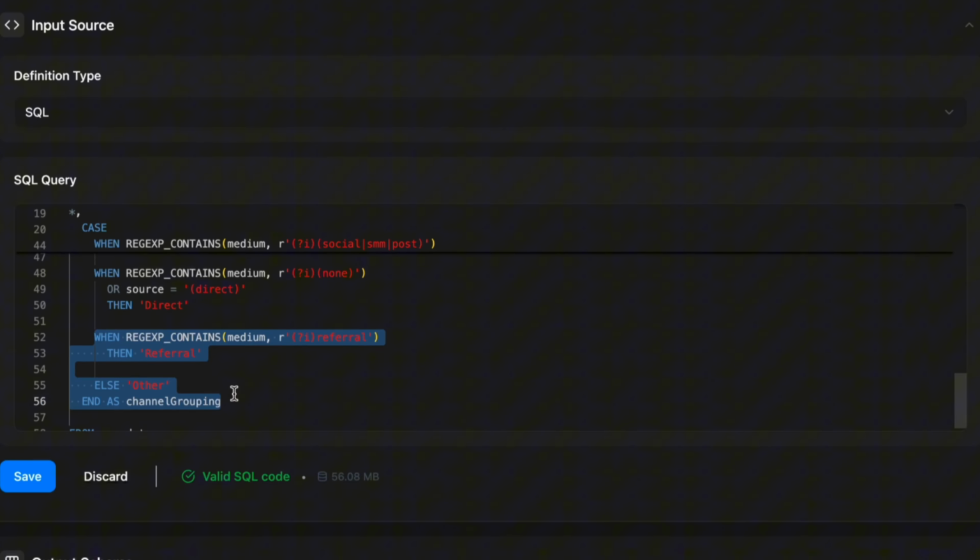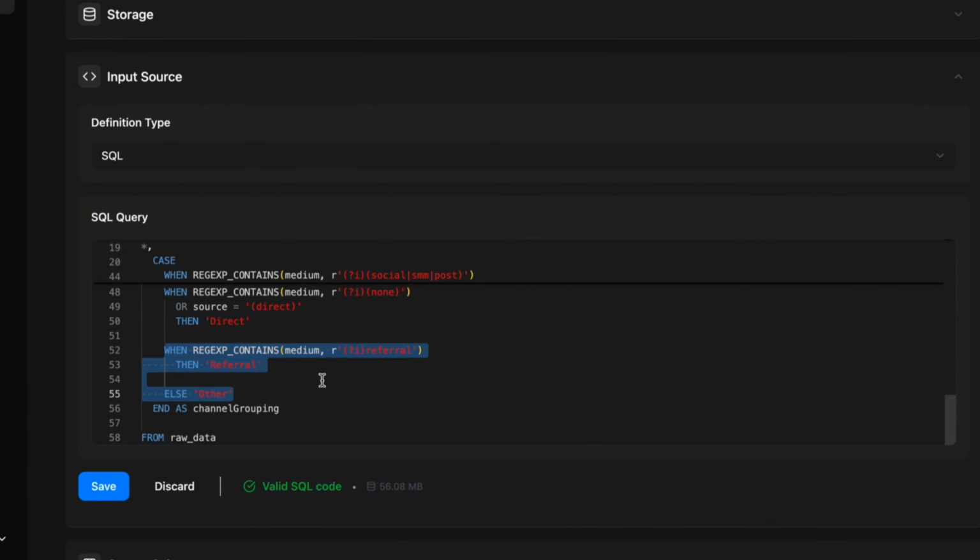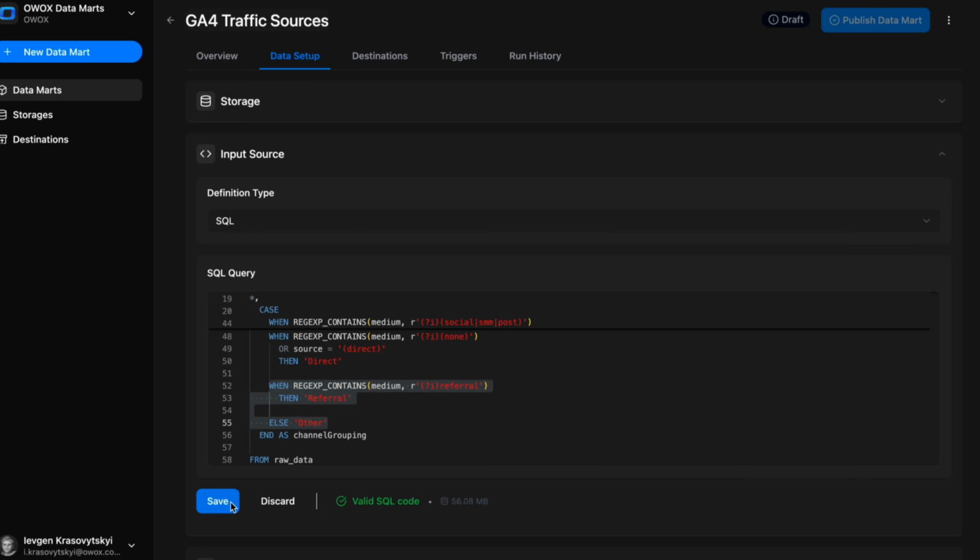Referral. This is genuine referral traffic that doesn't match other buckets. And so on. Basically, you can adjust these rules to match your company's logic. This way, every session gets a consistent channel assignment based on your rules, not GA4's default.